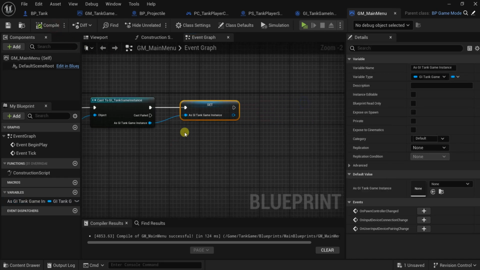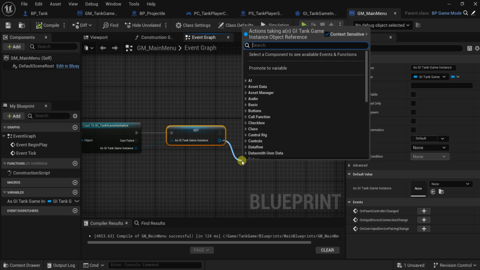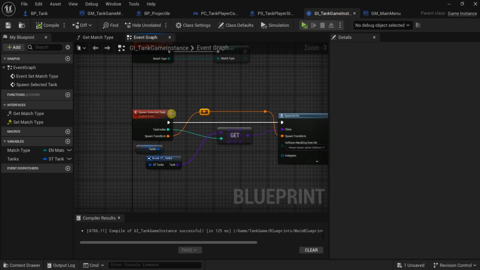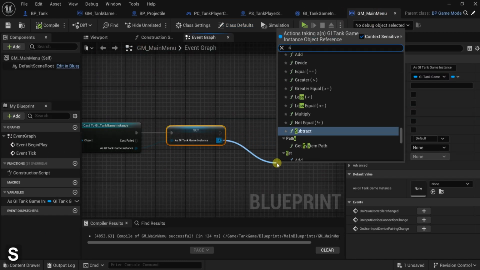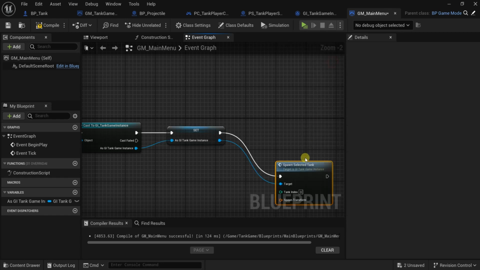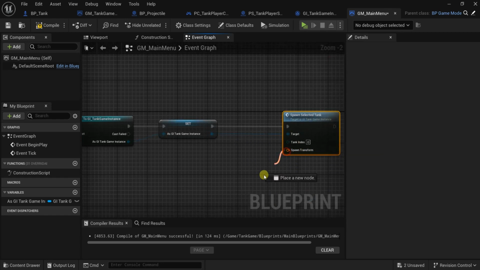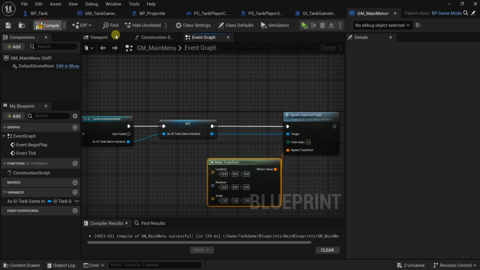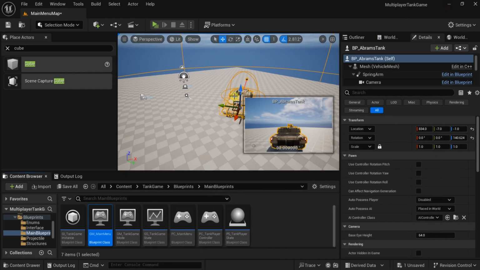And after we promote to a variable, here let's call the custom event, where is the game instance here, spawn selected tank. Let's call it spawn selected tank. Now for the transform, let's make transform, and let's get the rotation and location of this probe that we put here. So let's copy the location.